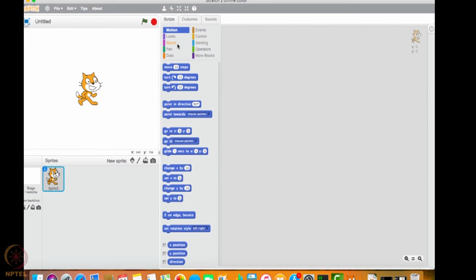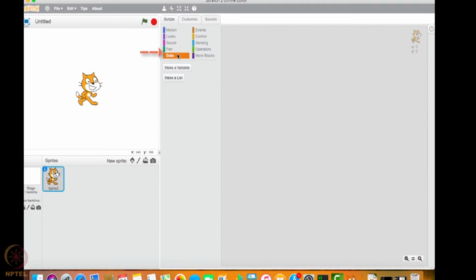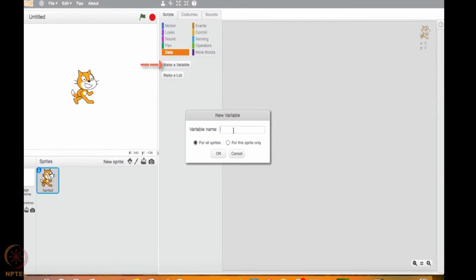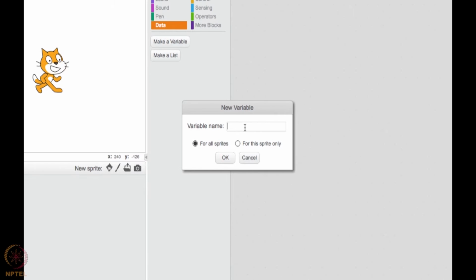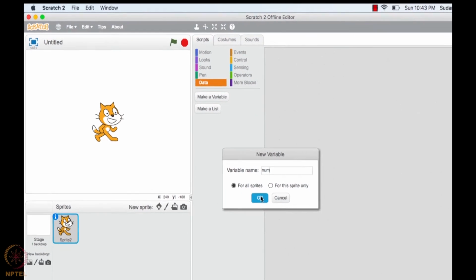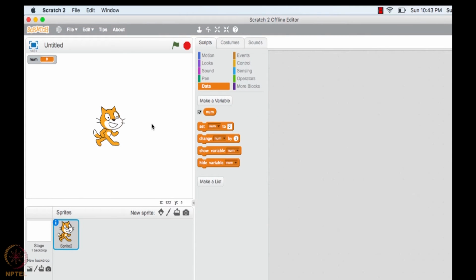Firstly, let me teach you what this data thing is here. Click on it, you will get these two things. Click on make a variable and you will be asked to type in a variable name. Let me now type a variable name as num, NUM, and click on OK. So you see a num gets created here, it is assigned 0, and a num also sits here. Pull it and keep it here, double click on it, you will get its value 0.